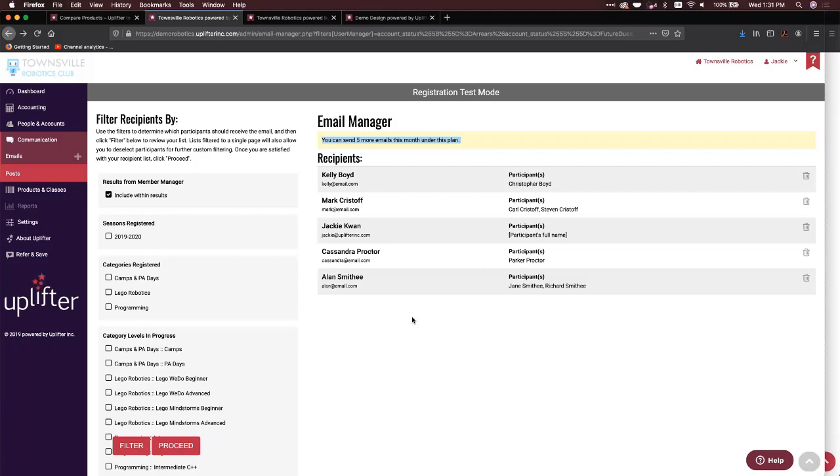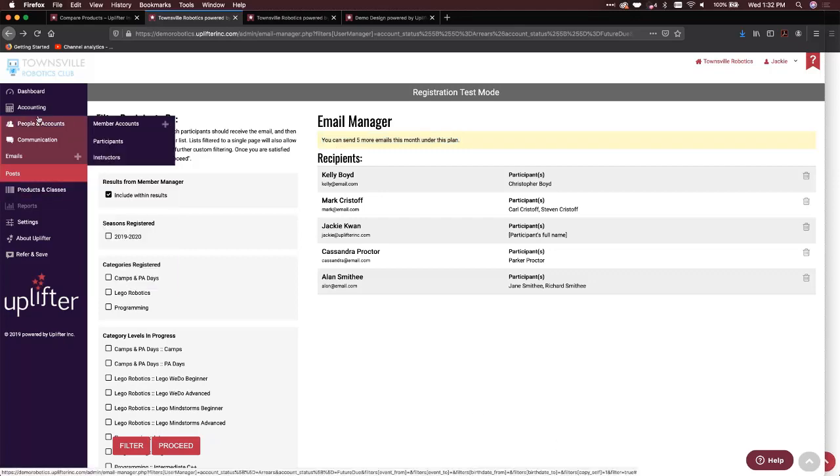So again, great tool to have, even if you're using paper registration. Instead of trying to build a whole bunch of mailing lists manually each year through whatever tools you might have, or Excel, you can just very easily say, I just want to email these 4 different classes and let them know that there's been a change in the instructor. So, definitely lots of different ways that you can leverage the tools within Uplifter and not have to pay anything to do it. So, that was the member manager.